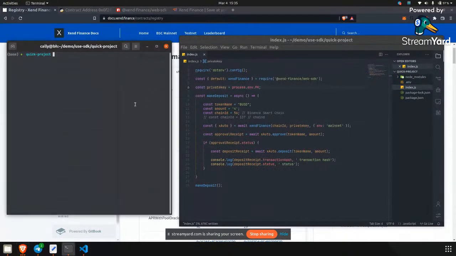All right, just did that. So let me go ahead and try the deposit again. Run the Node.js, run it again. Yeah, so the deposit was successful.